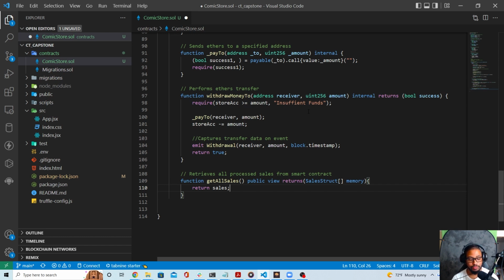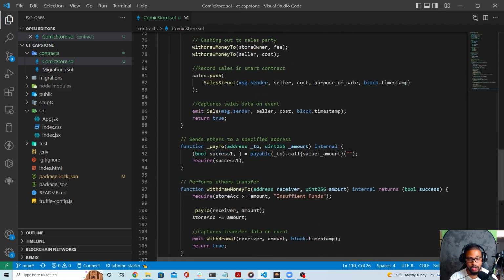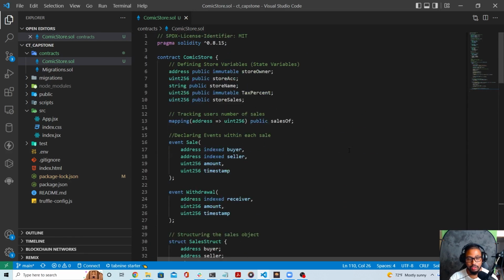That's pretty much all we needed for our smart contract. So at this point, we have a smart contract that we can deploy. But let's talk about how to set up everything in terms of the deployment process, and we're going to do that in the next video. So now that we have the contract created, let's go ahead and deploy it. So I'll see you in the next video.